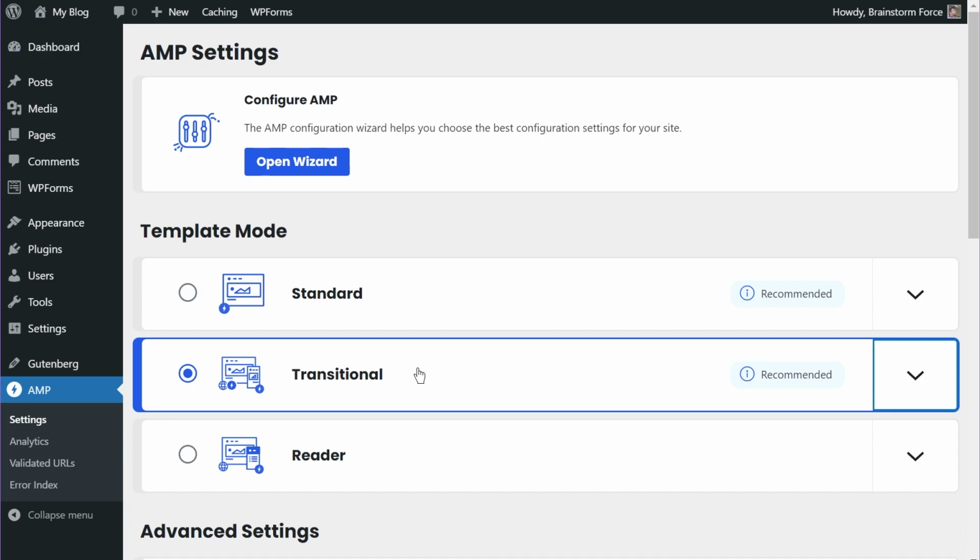Now, the transitional mode means that you'll have different versions of your website for desktop and for mobile phones. The desktop version of the website will remain exactly the same, and you'll have a separate version created just for mobile devices, which will be AMP compatible. And depending on the kind of theme you use, you might have a different layout or appeal or look for the AMP version of your website, because it uses your existing theme to create the AMP version. And as I said, depending on the theme, the layout might change.